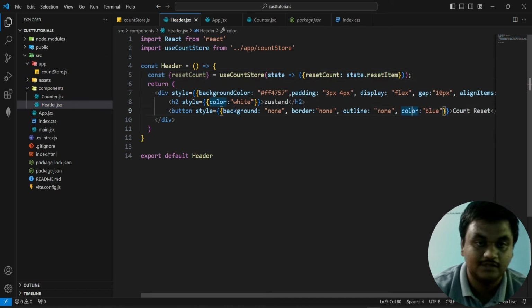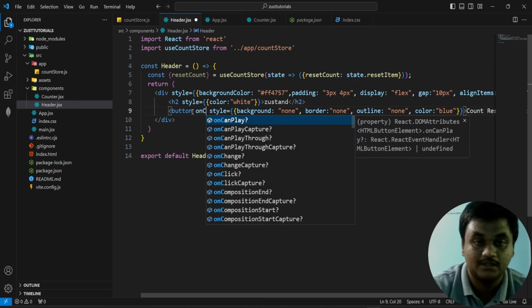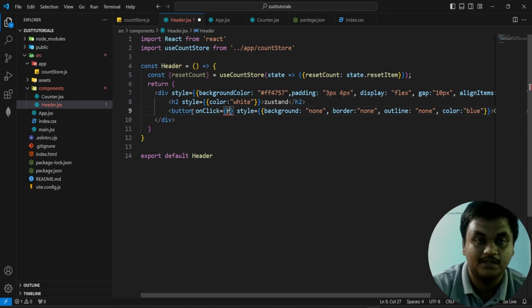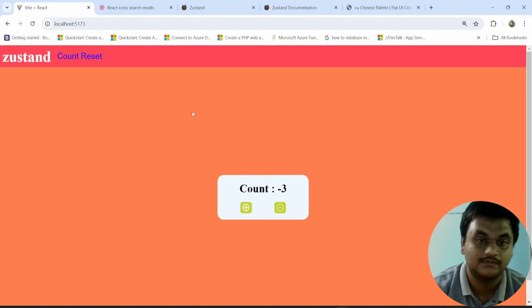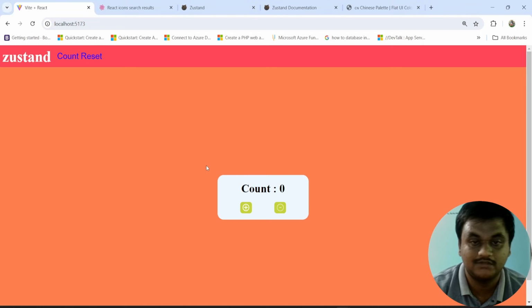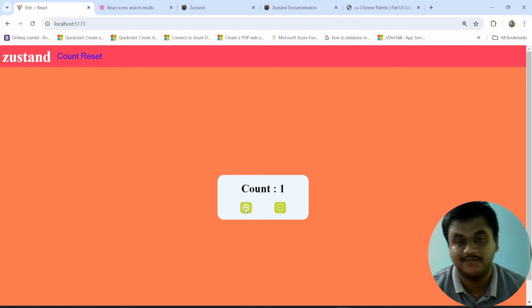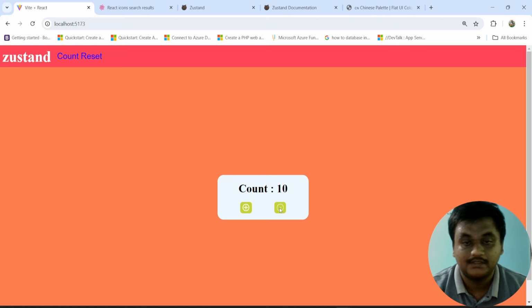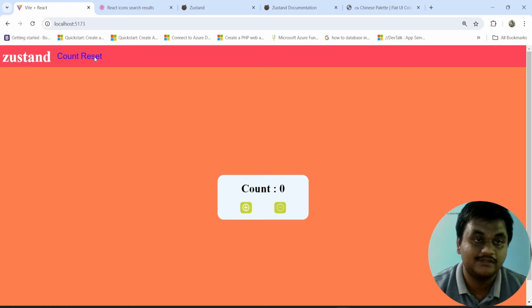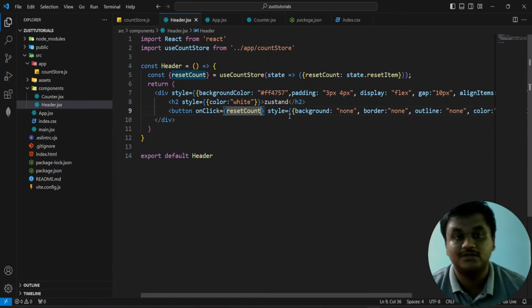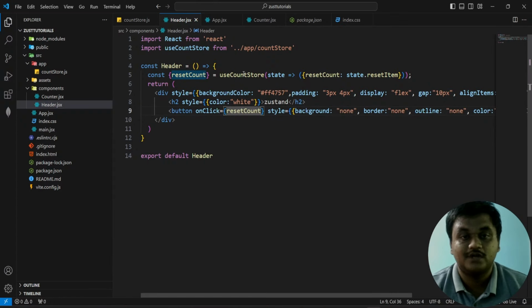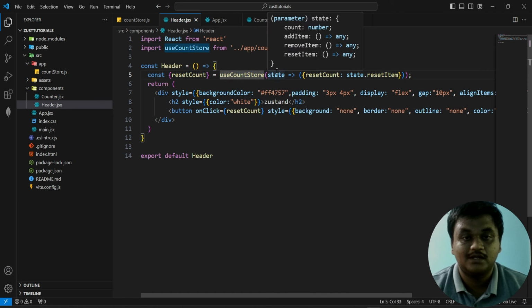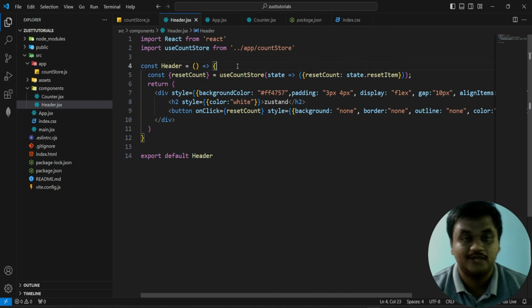Here, use onClick with the button reset count. If you click on this button, it will go to 0. First increment the count and decrement the count, then click on this count reset, and the count comes back to 0. Like this, we bind our Zustand store into the React components.